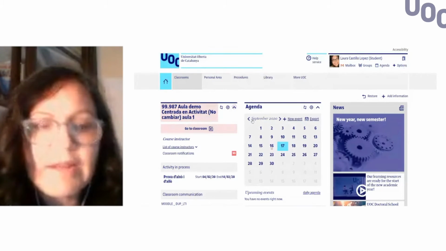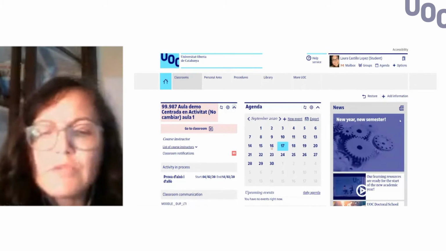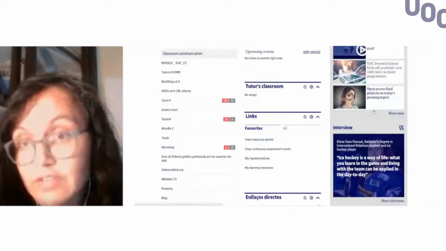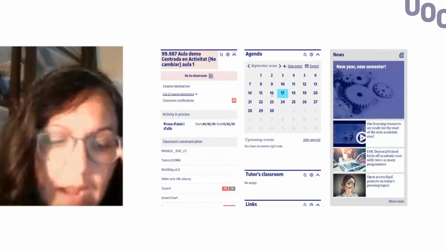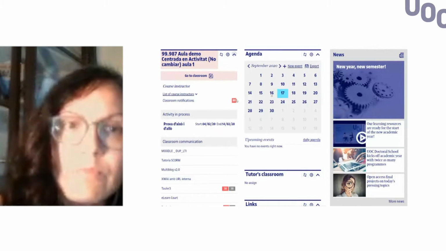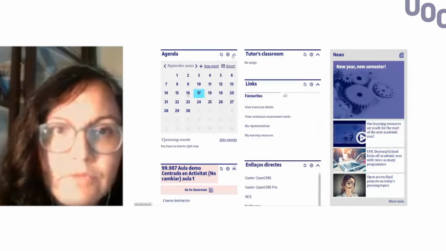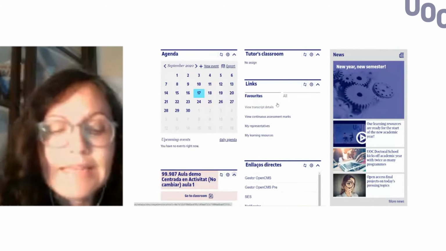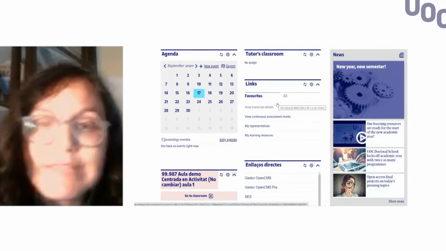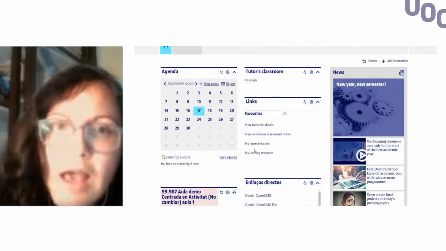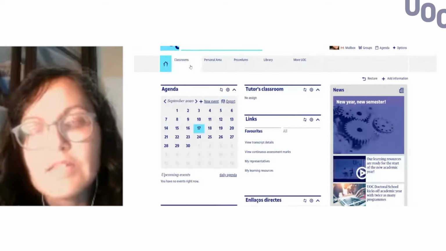And in the central part, on the right side, we have the section of news, interviews, and notices, and this column is fixed, so you cannot customize it. But the rest of the columns are customizable. They are made up of modules that you can move like that, and you can minimize. And the classrooms of the courses that you have to take during your first year will appear here in this part of the homepage. You can also access the classrooms with the classroom button.